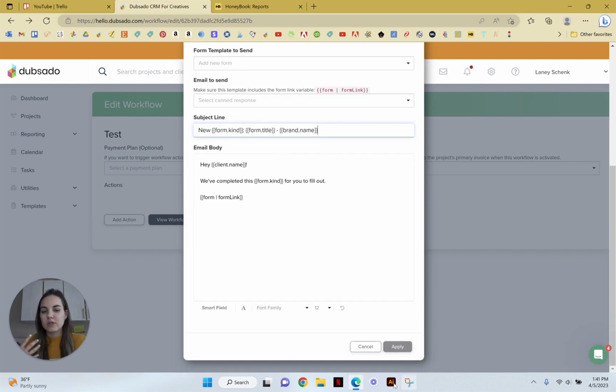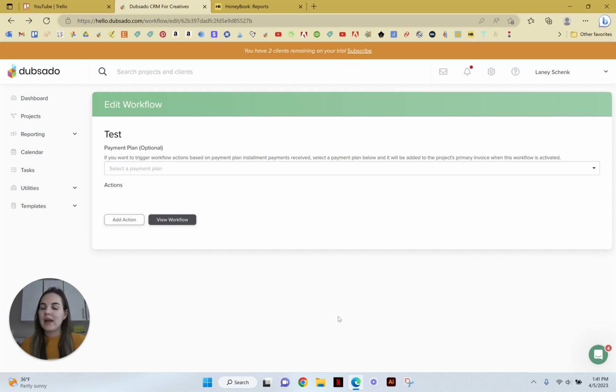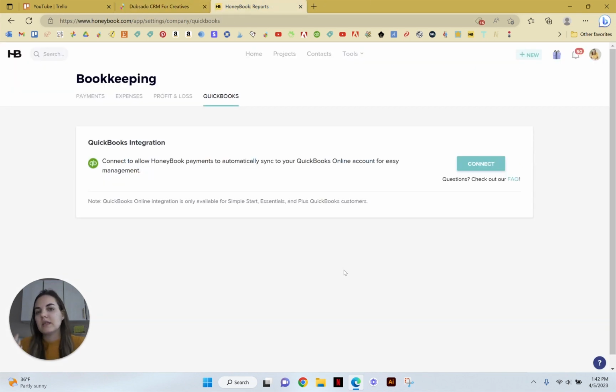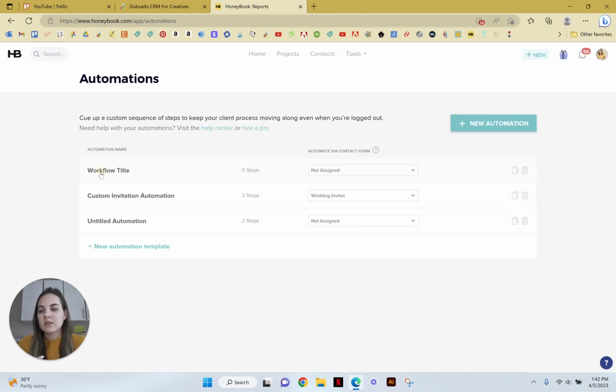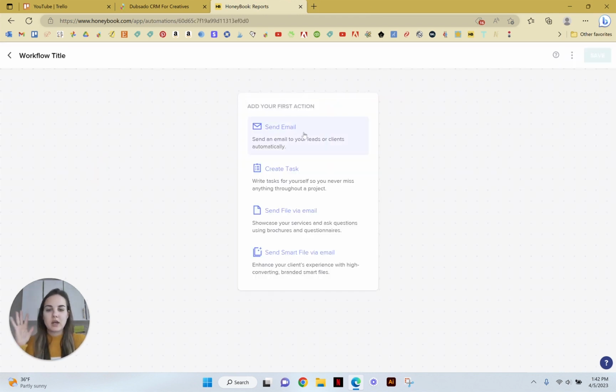However, I will say that workflows are a little bit more advanced and you might not be there in your business yet, especially if you're just using a client management software for the first time. So Honeybook does have a lot of the more basic things that you might need to do in the workflow section. So when we're talking about automations, the actions that you can do here are sending an email, creating a task, sending a file, or sending a smart file.